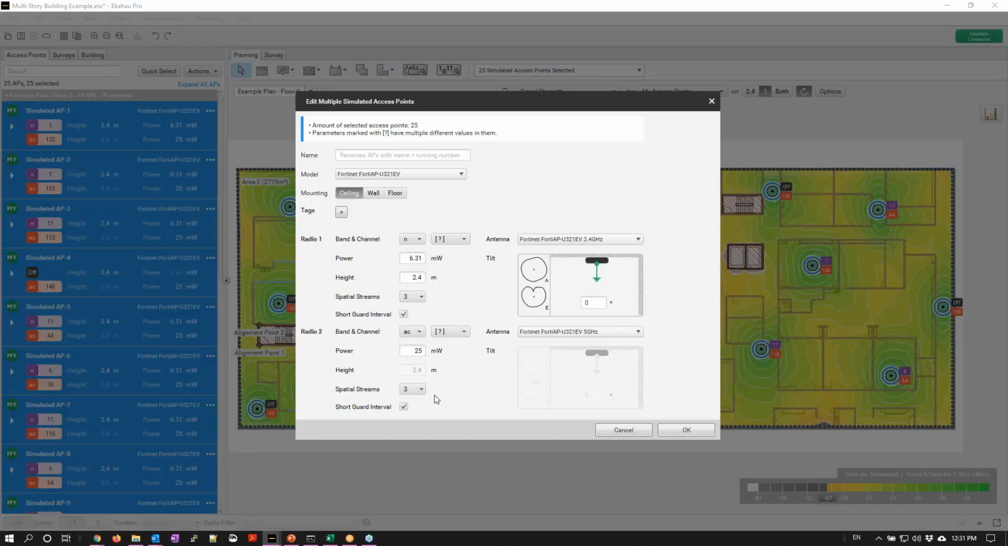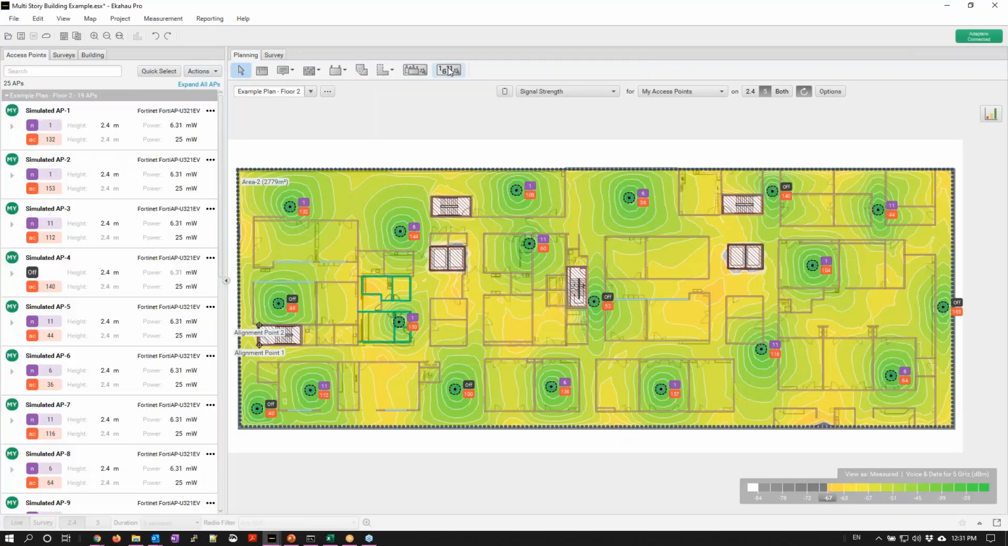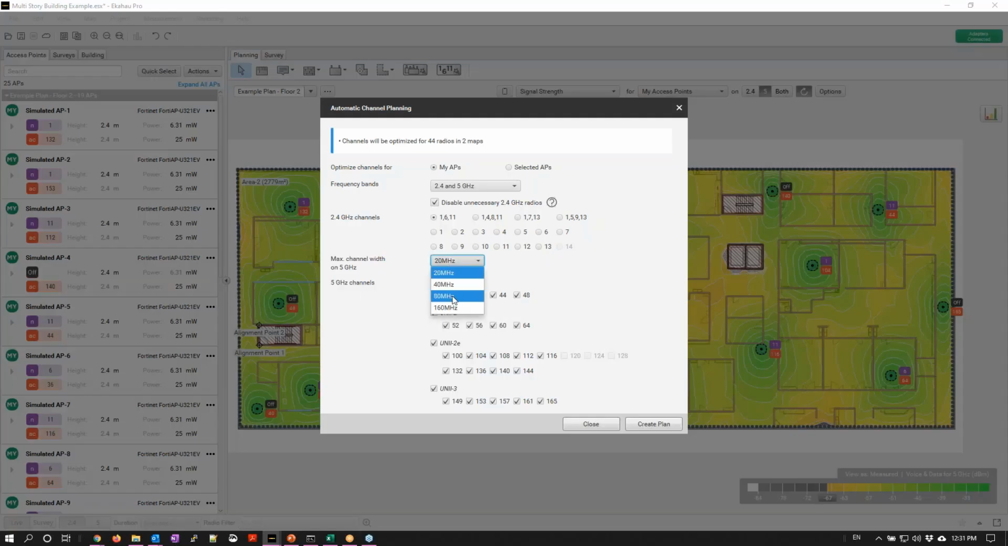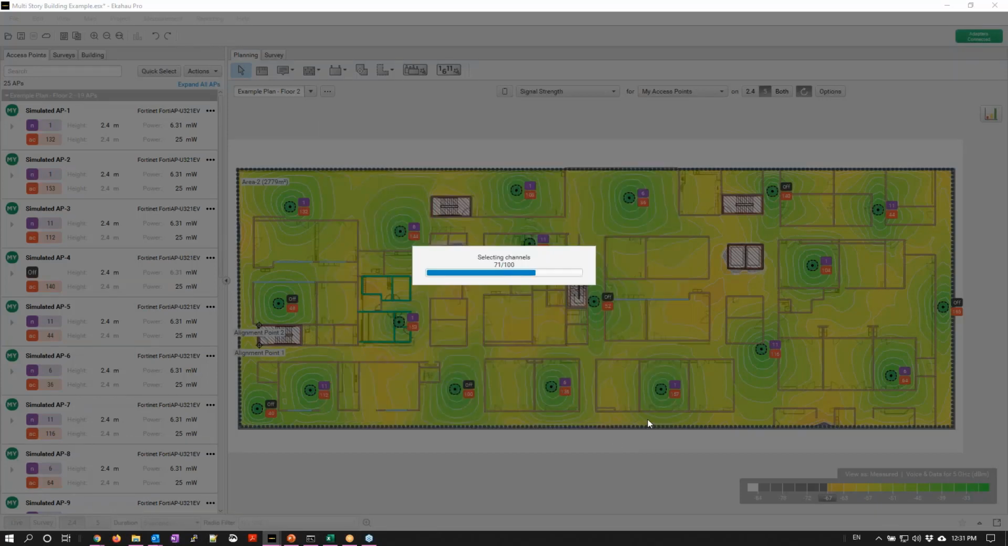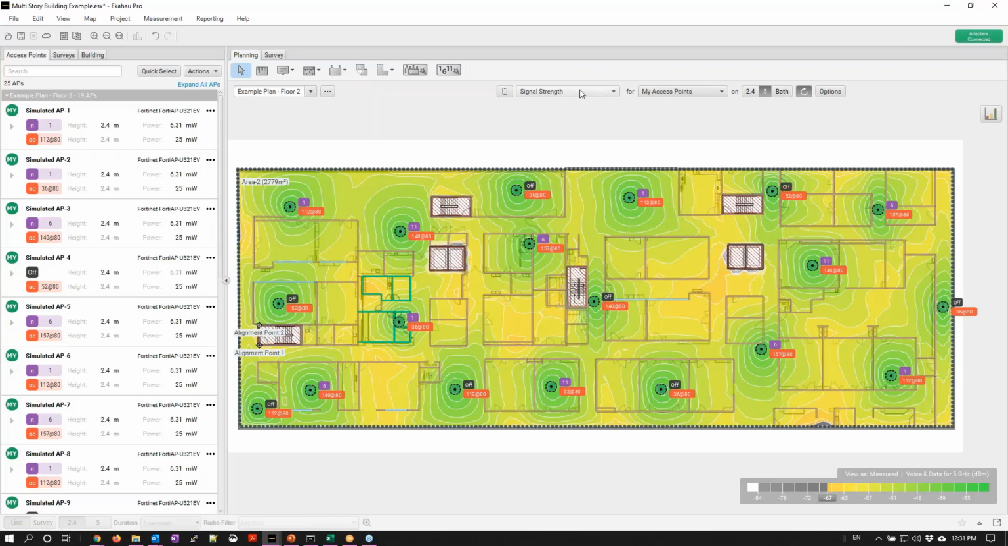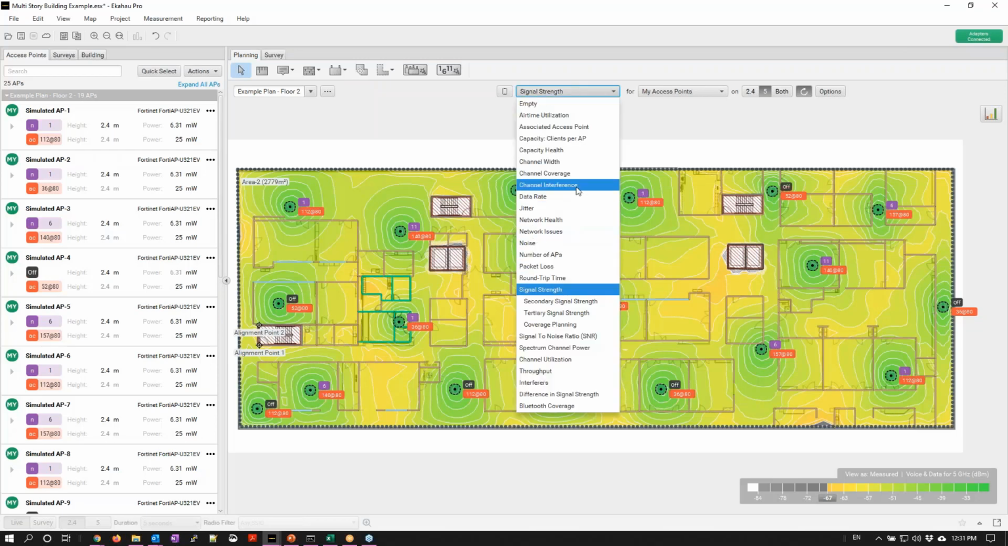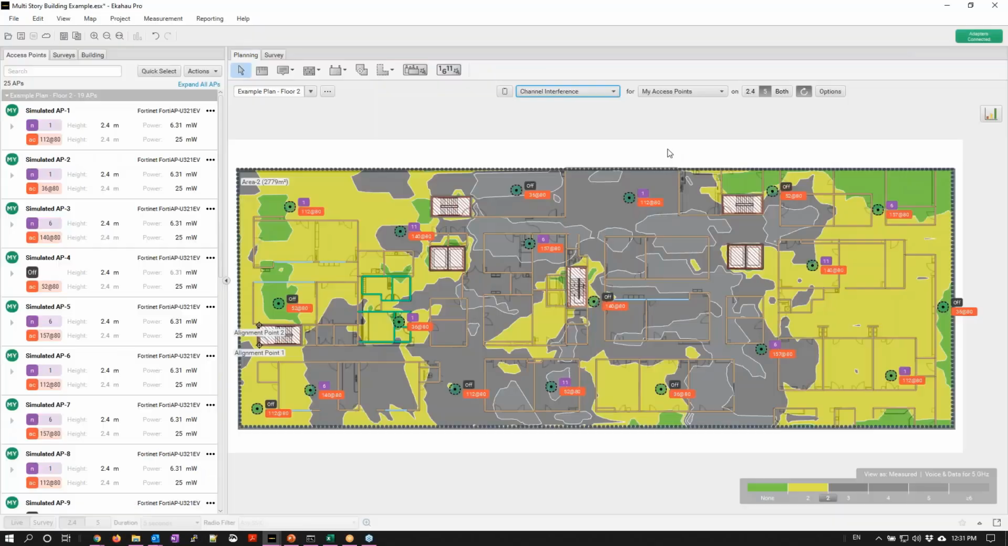So if I edit that, and channel width is still 20, let's go there. If I go to our auto planning tool here and I go 80 meg wide, let's watch and see what happens with that. So we're going to potentially have faster throughput, but channel interference, let's see how good that's looking now. Hey, look at that. Really, really bad channel interference.